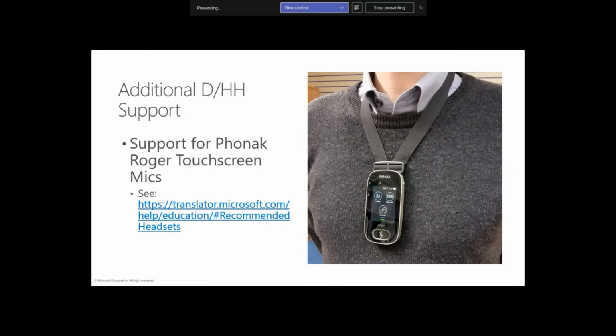So what's nice about this, and there are instructions here on how to do that, you can have audio that's transmitted to the students, which is very helpful for them, and then also from the same device generate captions.